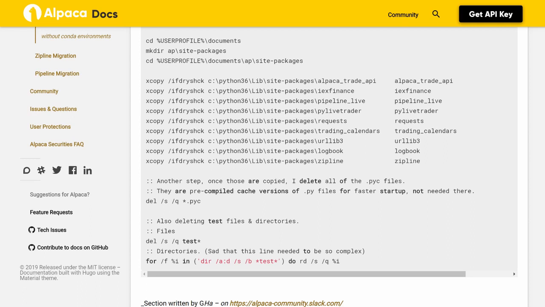xcopy from C Python 36 lib site-packages pylivetrader. xcopy requests. xcopy trading_calendars. xcopy the same for pytz. xcopy logbook. xcopy zipline.